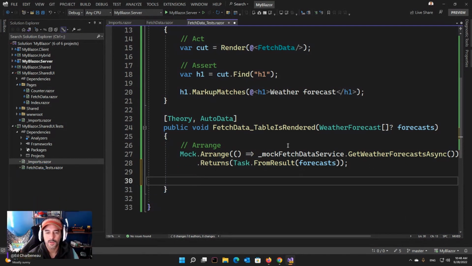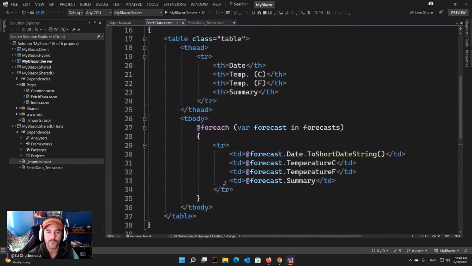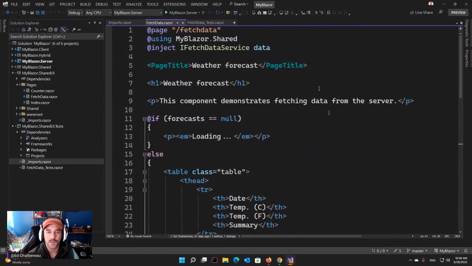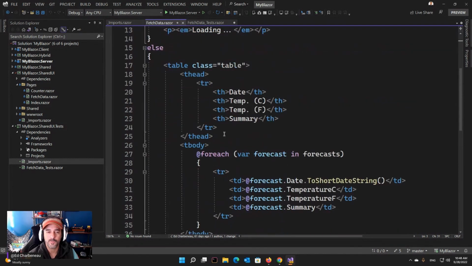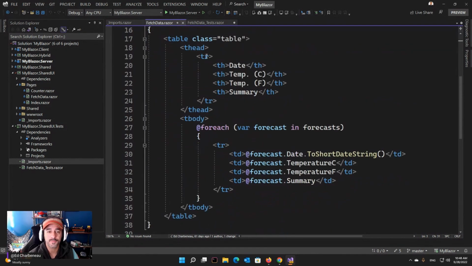All right. So we're currently testing if our fetch data component actually renders this table of data. We've used bUnit to test the HTML portion of it. We've got JustMock that is satisfying our injected data service. And then we used AutoData to populate the return function of that data service. Just a little catch up there.